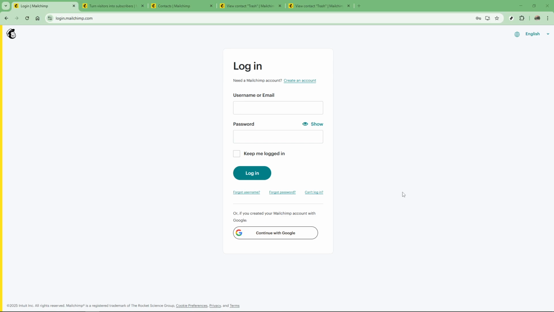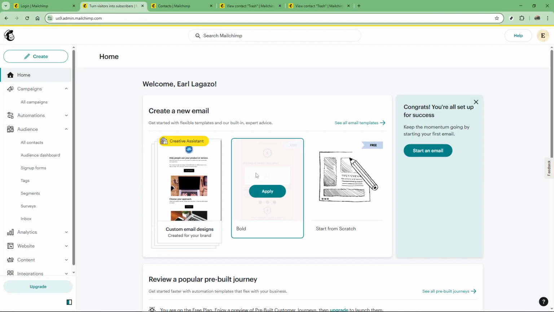First things first, you need to log into your Mailchimp account. Head over to mailchimp.com and use your credentials to sign in. If you don't have an account, you'll need to create one before you can proceed. Once logged in, you'll be directed to the main dashboard.